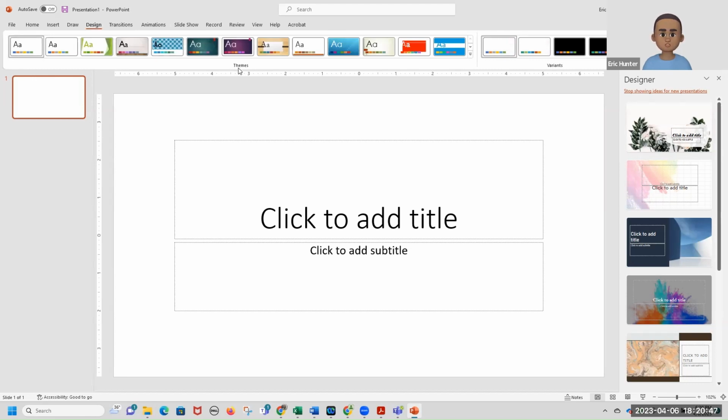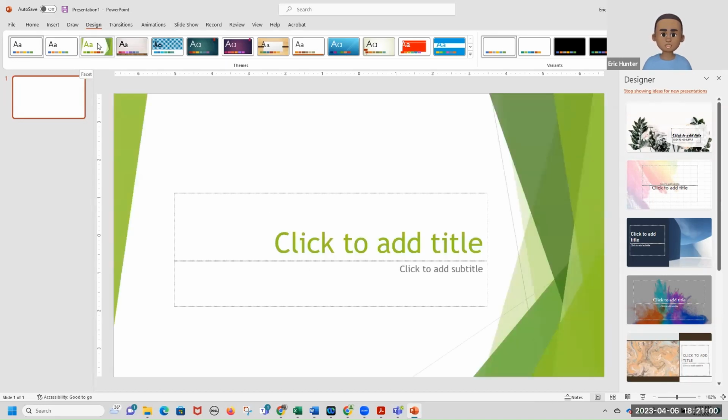Right here, notice there's a lot of themes. So you can see right here, it says themes. These are all different themes. So right now we're on this theme. But if I move my mouse over this theme, this one's called office theme. If I move my mouse over the next one, it's called facet. So the name of this one is facet.